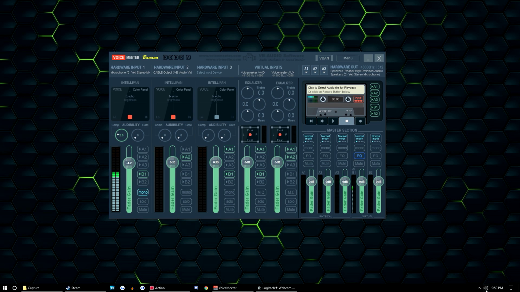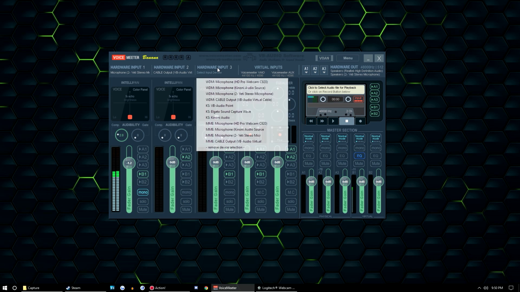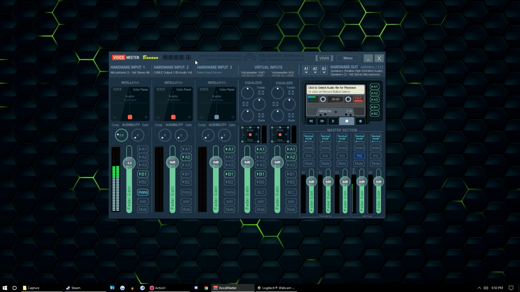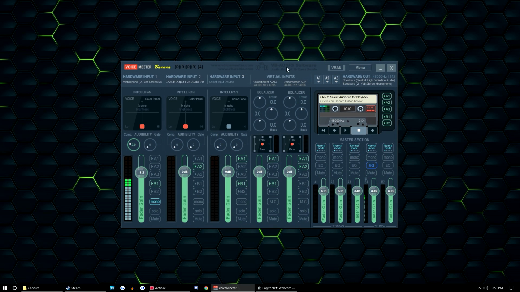So if I ding the computer real quick, you'll see that that goes out. And then hardware input 3, I don't have anything selected. By the way, to deselect a device, you just select remove device selection. So I've got nothing set up there. You might have something else you want on there. Then there's this section here with virtual inputs. I'm actually not 100% sure on what those are. I can't recall, but this is how I have it set up.